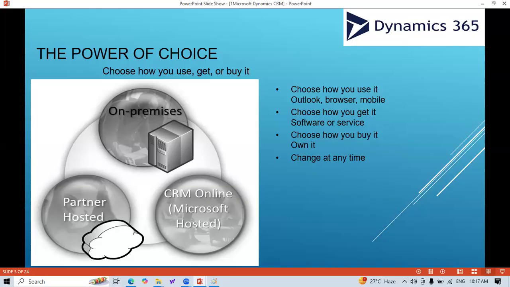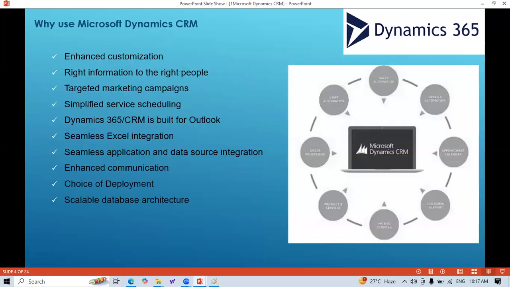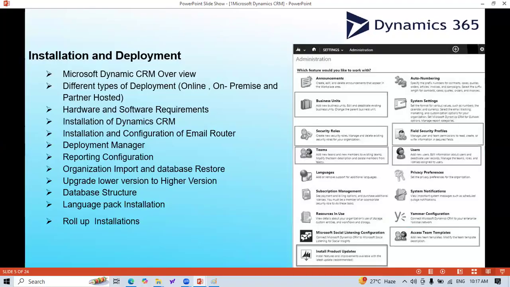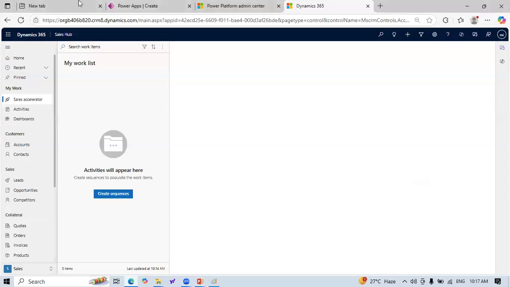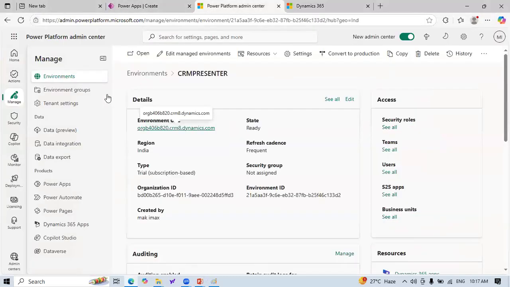Now, from a training point of view, we divided this training into three categories, that is administration, functional, and technical, which will give you a techno-functional kind of a role. So in administration, we will be covering an overview of D365 Power Platform. If you see, this is the Power Platform Admin Center.